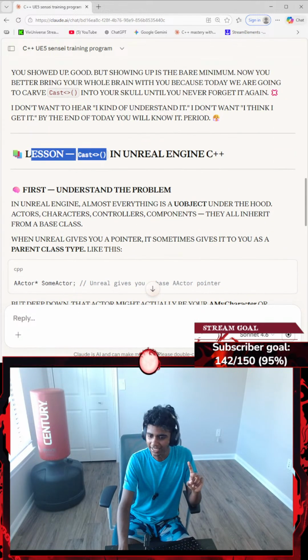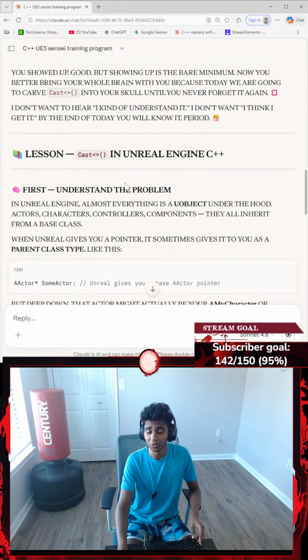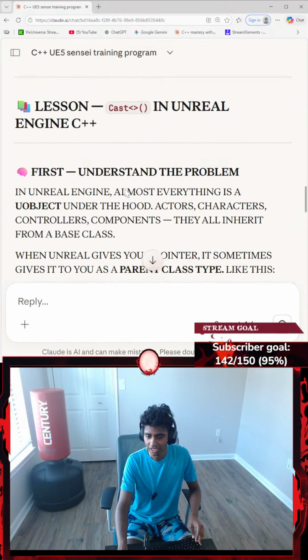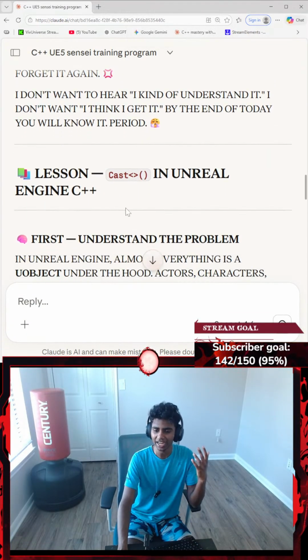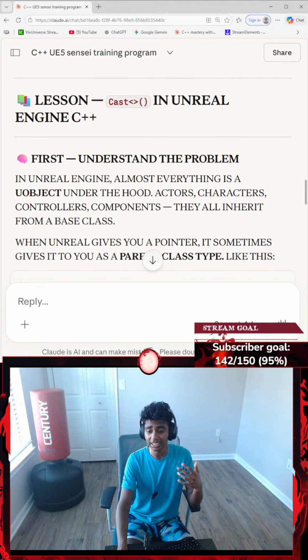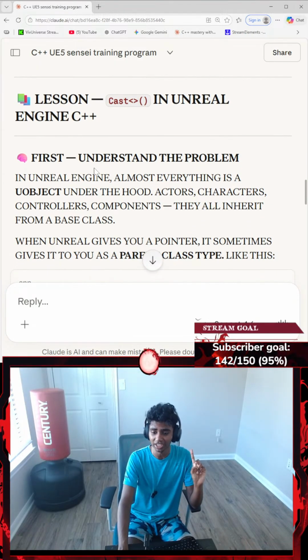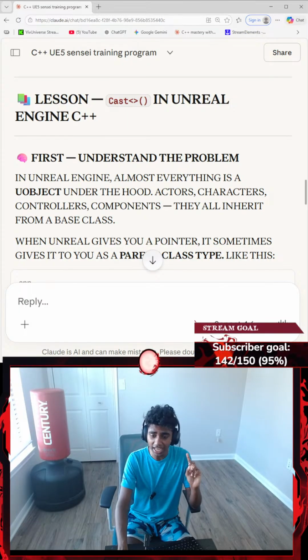So lesson one, cast. I actually did work with cast, but I kind of forgot what it does. I mean, I didn't really forget, I never seem to actually get a good grasp of what the cast does. So today I am actually kind of determined to figure that out. So cast in Unreal Engine.